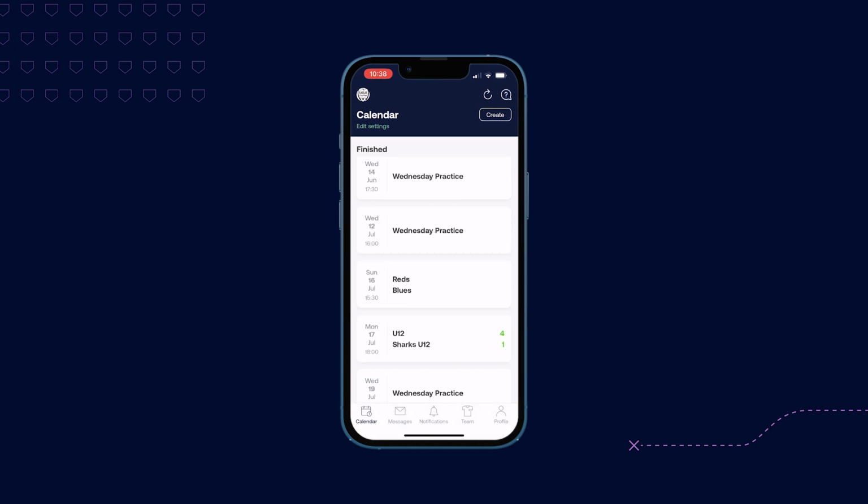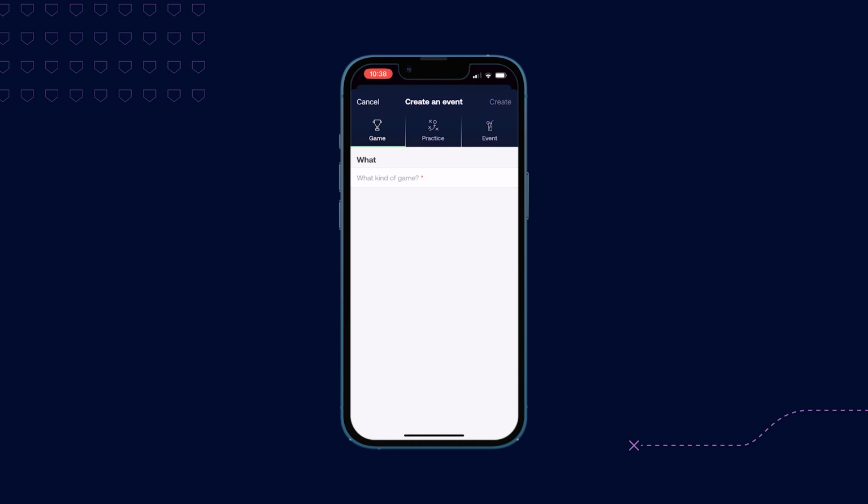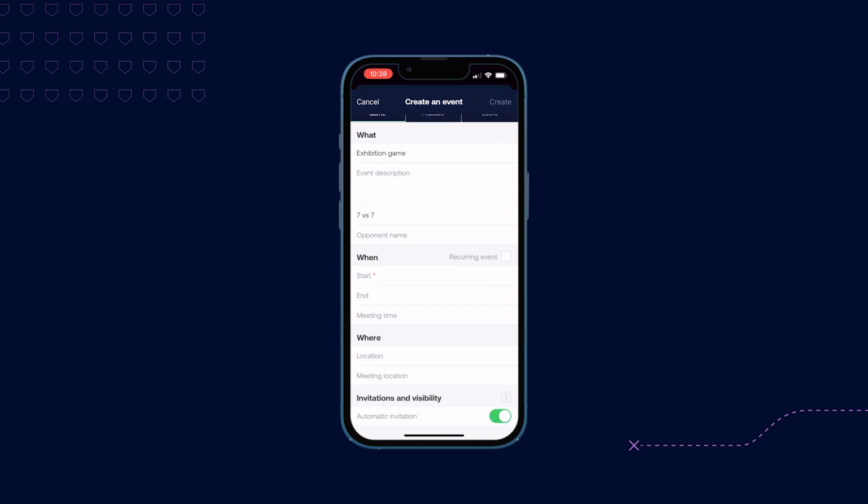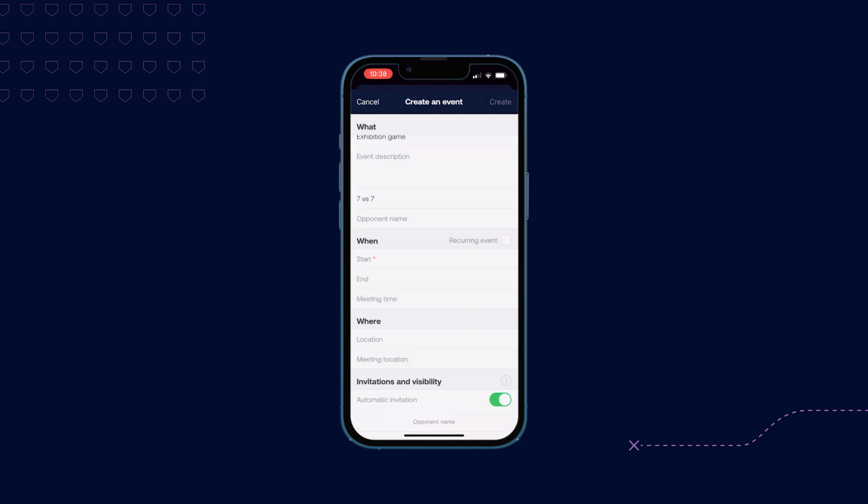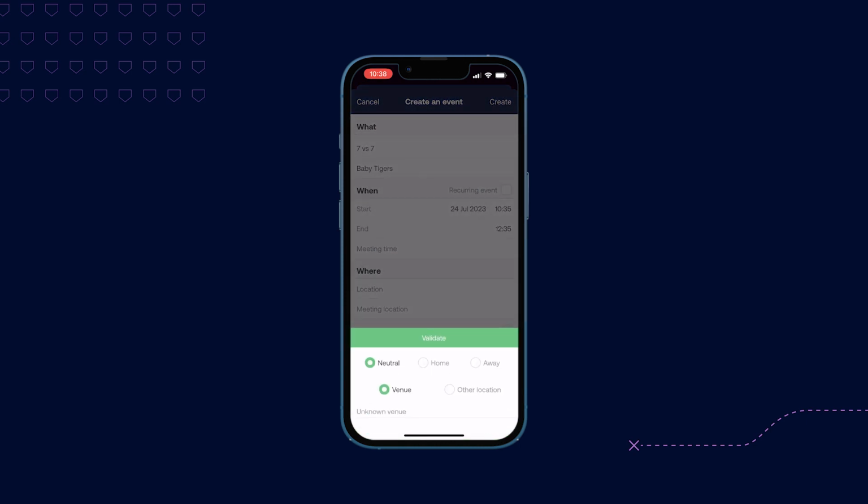We are now going to look at how easy it is for a coach to create an event on his mobile. First, click on the Create button on the top right of the screen. Then, choose what kind of event you want to create: a game, a practice session, or an event. For example, for an exhibition game, I can choose the format, the opponent, the date and time, as well as the exact location of the game.